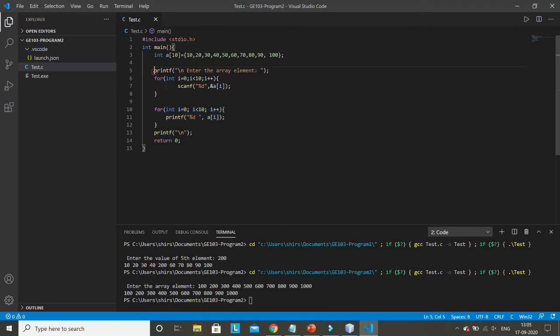This program is very important. I've shown how you can take input for an array through scanf, and how you can display the array through your printf. In both cases you have to use a loop, and it is better to use a for loop. I explained more detail about the for loop in the last class. So if you have any difficulty understanding the for loop, please refer to my previous lecture.